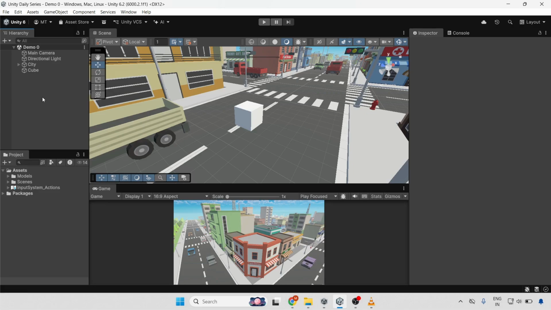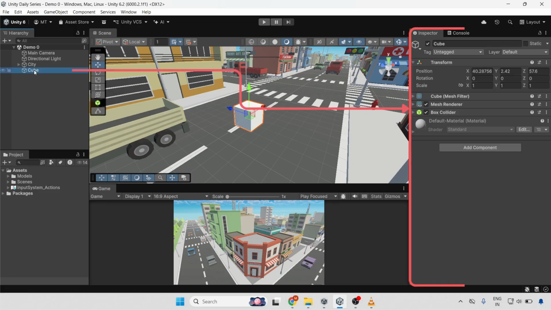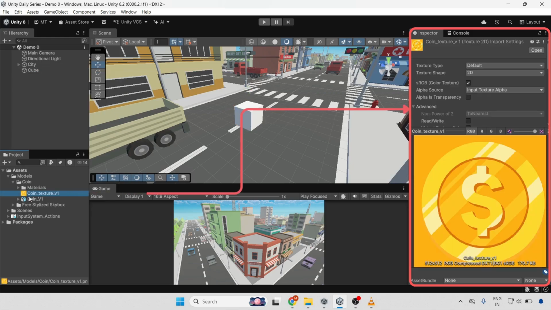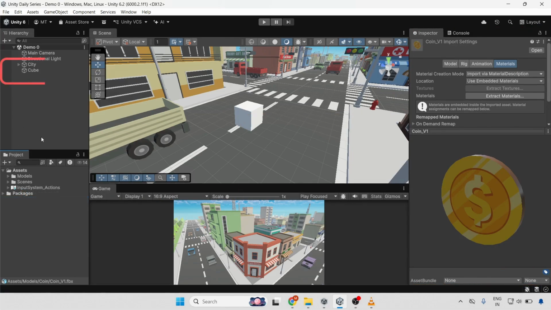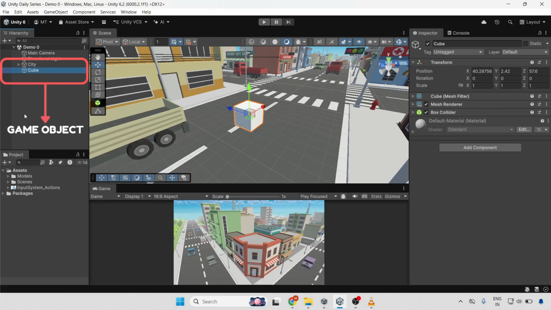The inspector window is context sensitive. It means it shows the properties of whatever you have currently selected. It changes based on what you select. Depending upon what we select, the inspector will display different information. One of the common items to inspect is a game object. Game objects are essentially containers for components, which will decide the behavior of our game object.